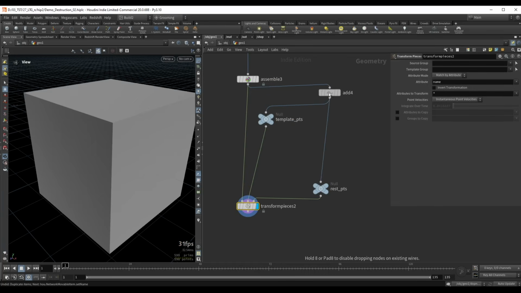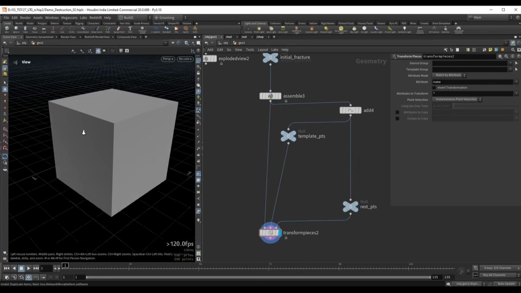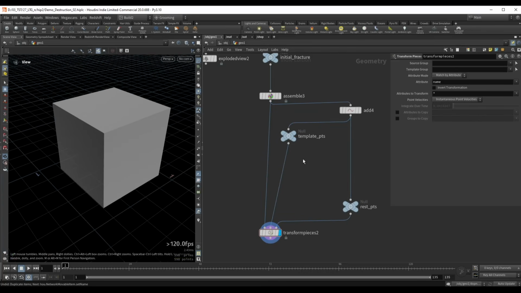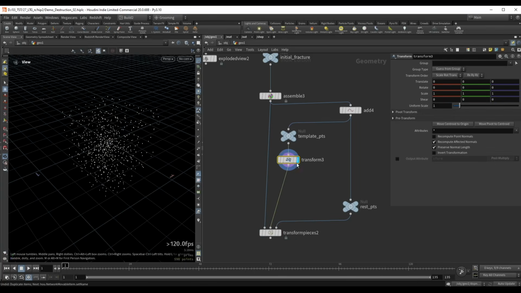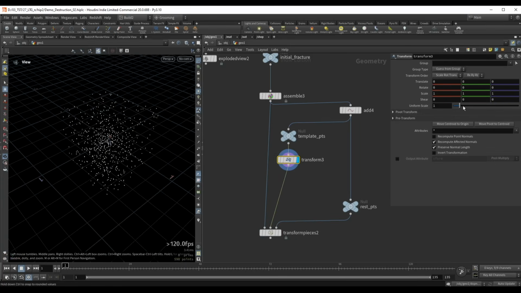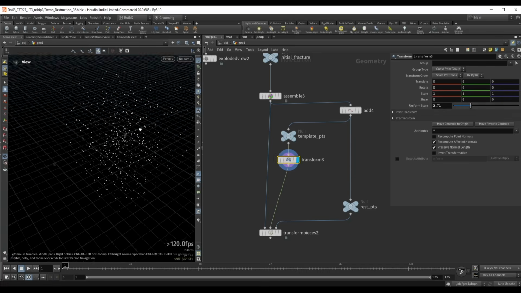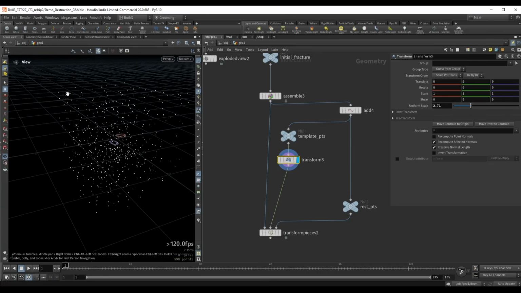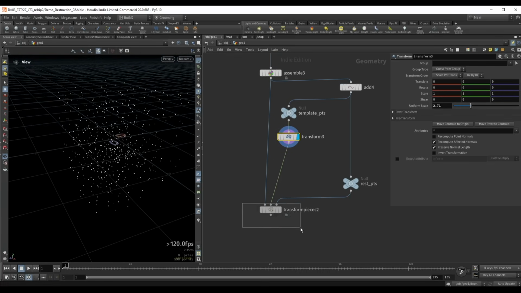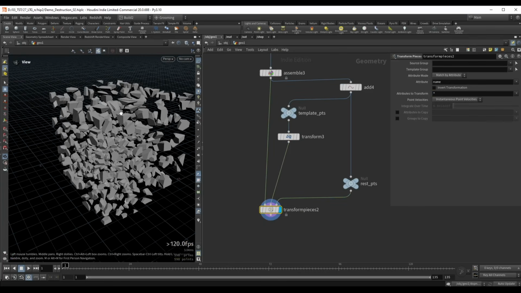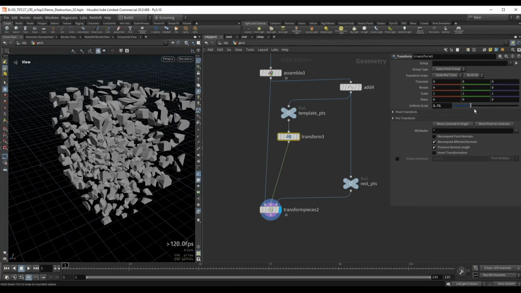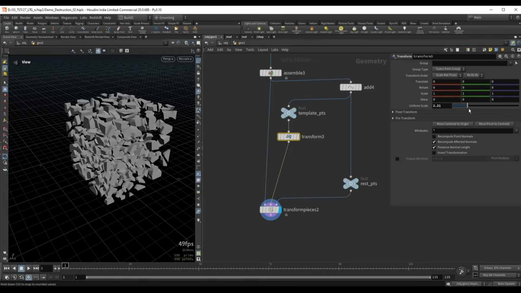So our rest points should be the same, and then inside our template points we can go ahead and create our movement. For example, if I drop down a transform node and set the display to the transform, and increase the uniform scale, this essentially just spreads the points from each other. If I look at the result from the transform pieces, we see that we are not really scaling up the pieces, we are just spreading them apart. I can go to the transform here and we can see this more clearly.